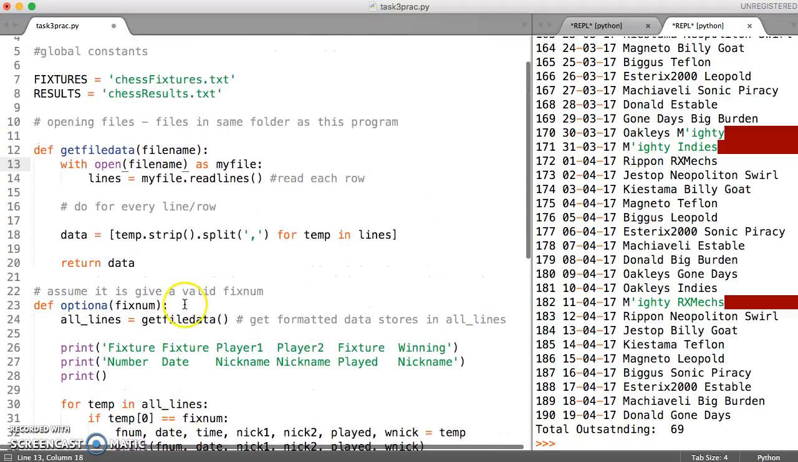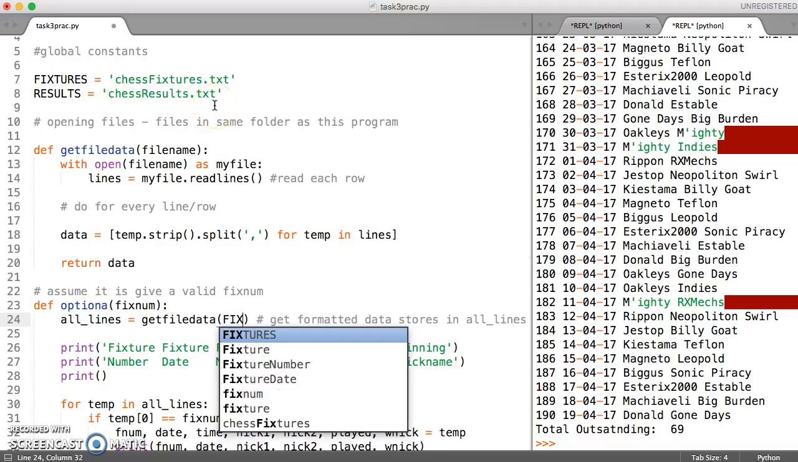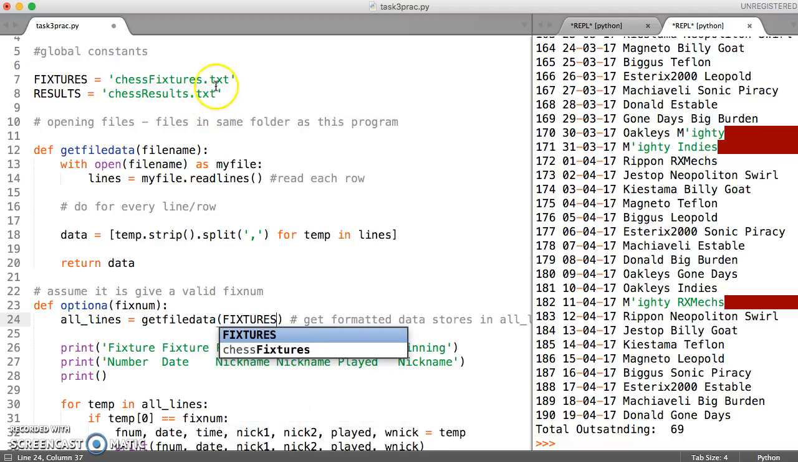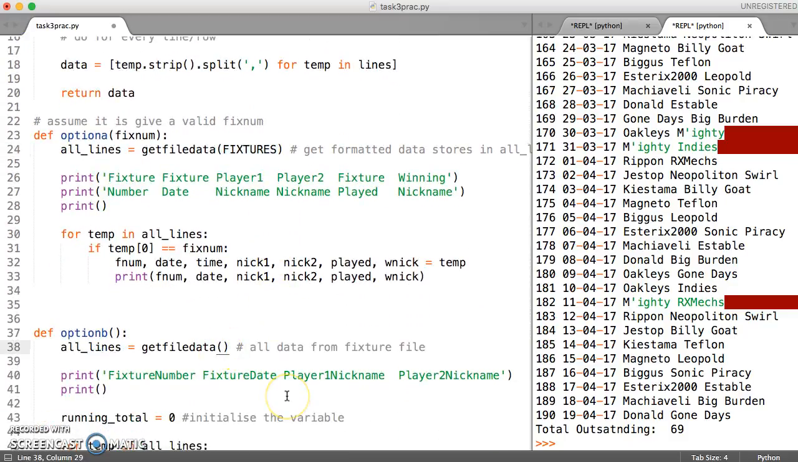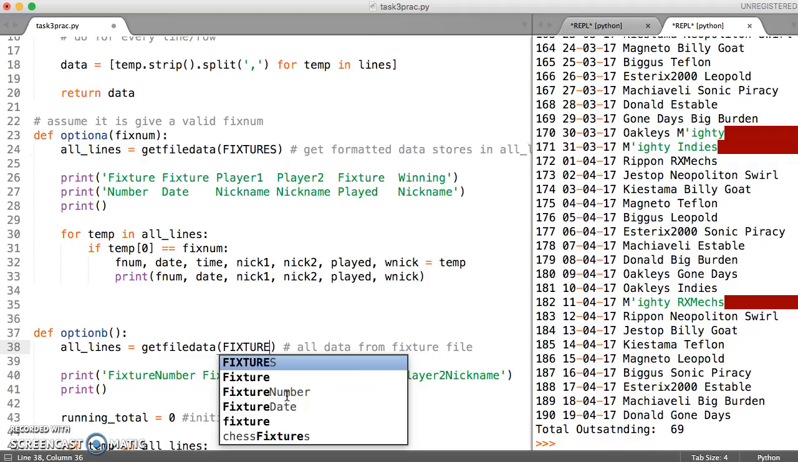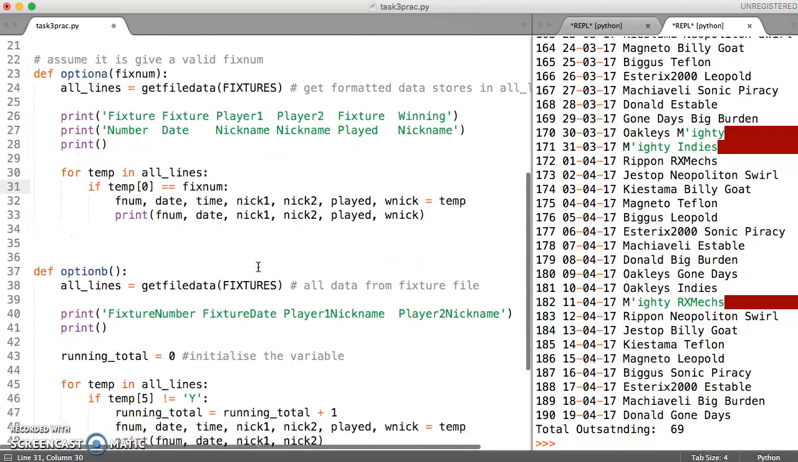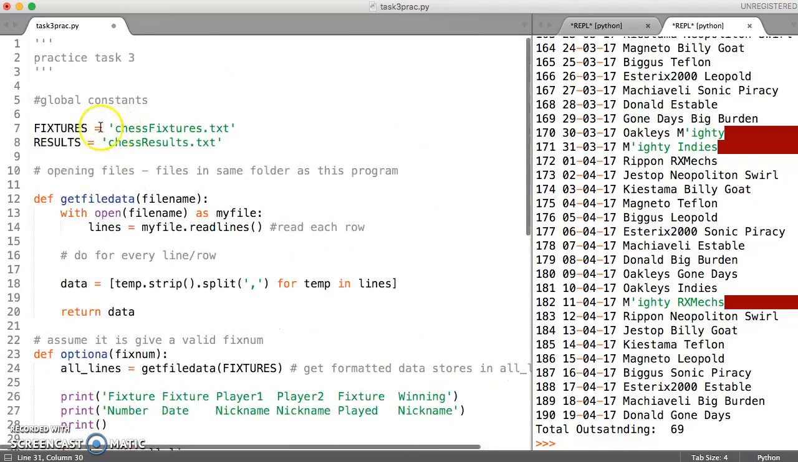So one of the things that we're going to do is say, okay, when we run option A, we always want to give it the fixtures file name. And for that, we'll just use this fixtures file name here, just to keep it very clear, these two are the same, and the same with this particular one, we're always going to give it fixtures. So I could quite easily have not created global constants at the top.